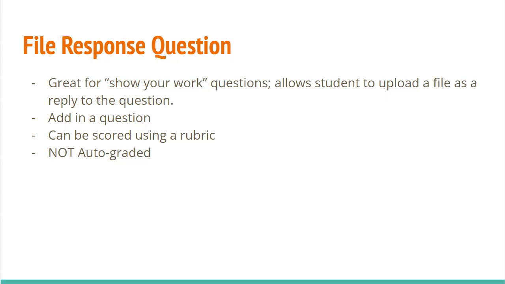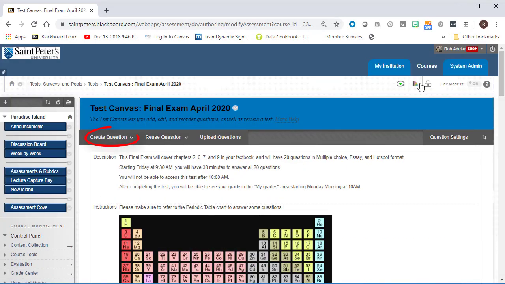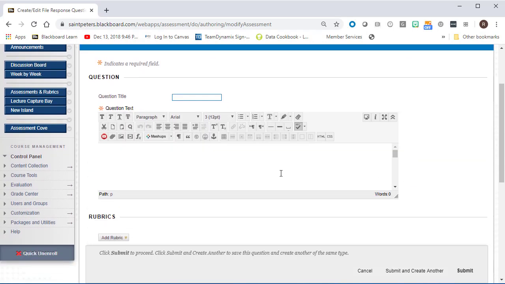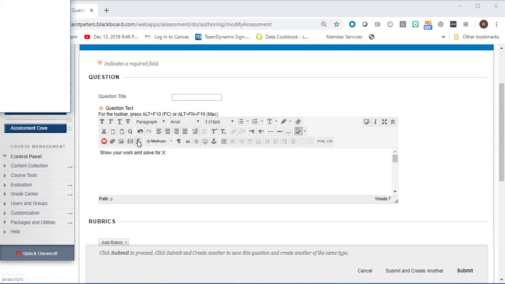To create this, you simply add in a question, and that's it. It could be scored using a rubric, and again, it's not automatically graded. You'll have to come in here and grade the student's response and determine how many points they receive out of the maximum total. Let's add a file response question. This may be a good type of question to use our math editor.